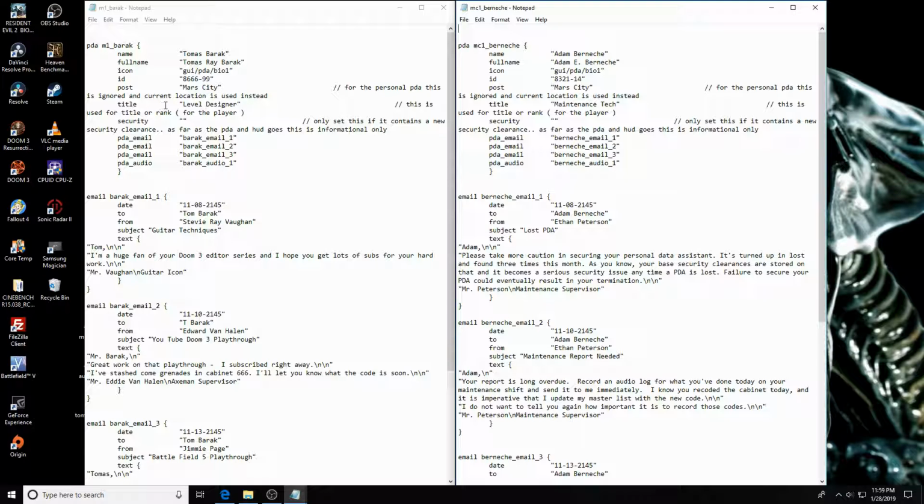So down here, his title's maintenance tech. I put level designer just to make it easy to recognize. Nothing fancy there. Those lines I kept the same. The only ones I changed were down here, PDA emails. Again, wherever I had Bernesh, I put Barak. And down here, PDA audio, I put Barak. Just like his, if you look to the right and left, compare those lines, they're exactly the same. Just do not disturb these squigglies. Very important. Don't touch those. If you delete one by accident, this code is not going to work.